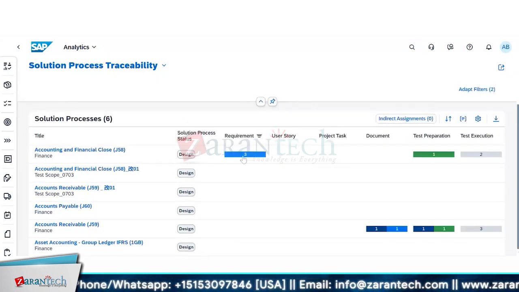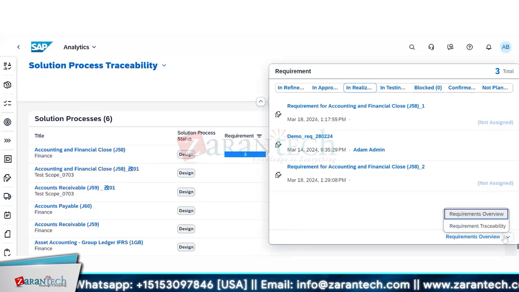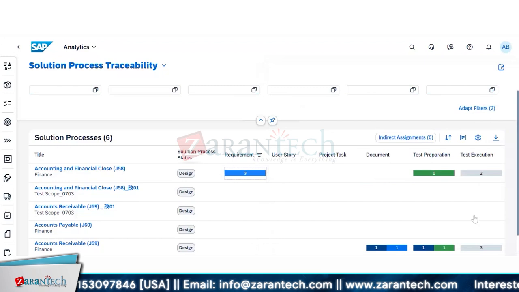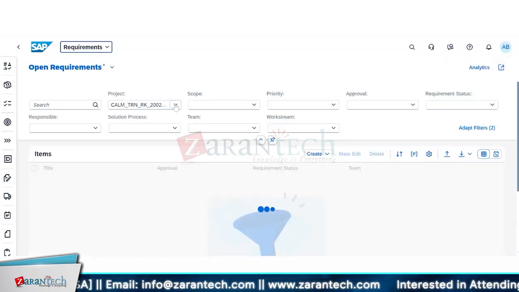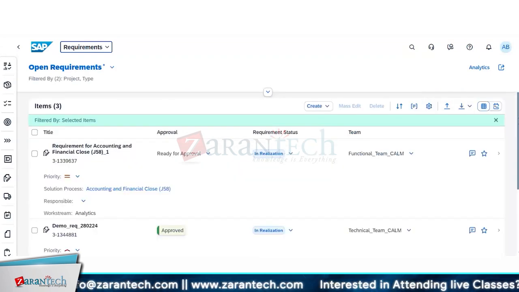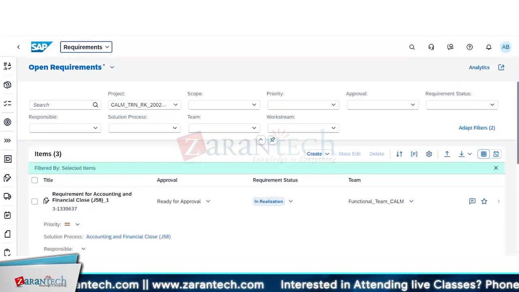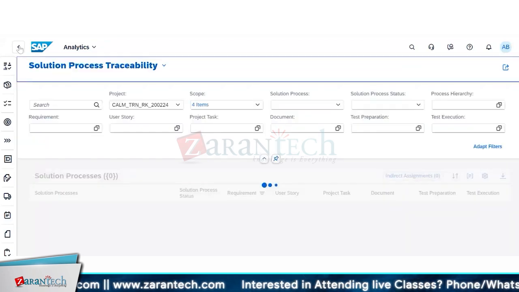Okay, now if I want requirements, so see, I clicked on requirement. So I have requirement overview. If I go into requirement overview, it will take me to the requirement tab. Okay, requirement tab. So I can see what the requirements are, right? It will show all the requirements. Okay, now if I go back, it takes me back here.